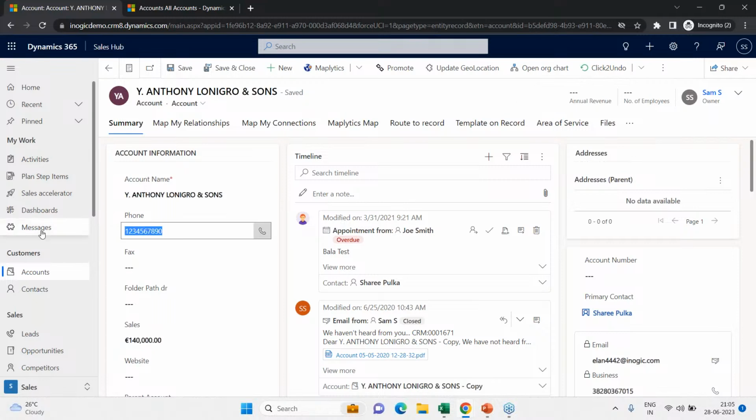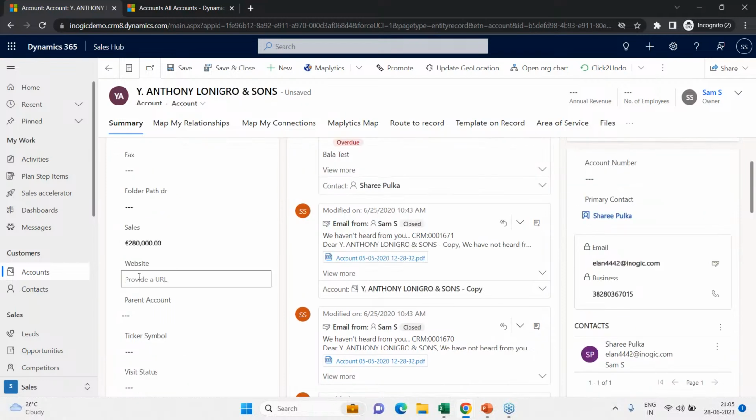So I'll make this change. The number has been changed. I'm trying to change the value in this case. So let's say I'm making it double. I'm adding a particular website, let's say www.test.com, and I'm now trying to save this.